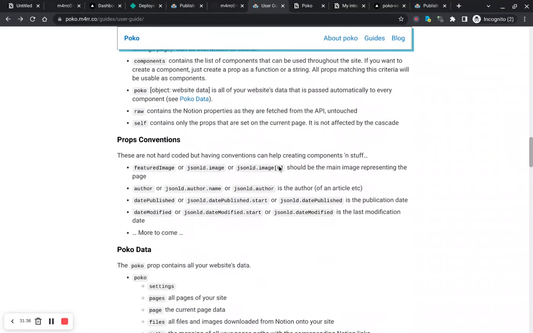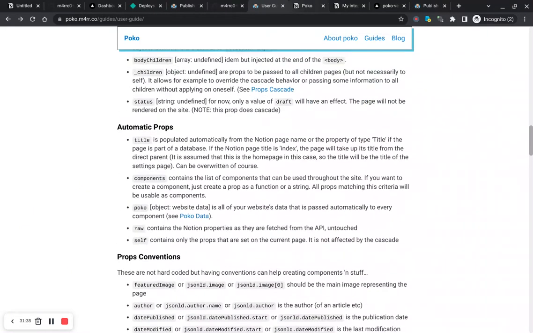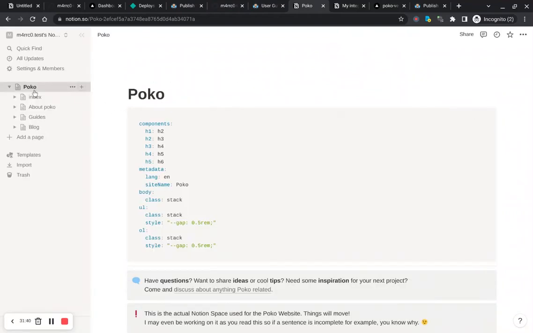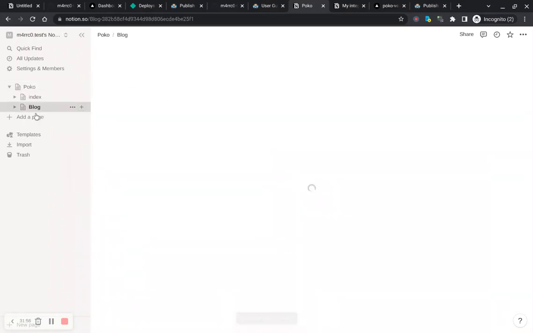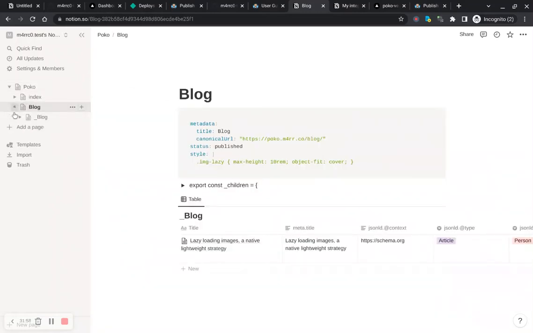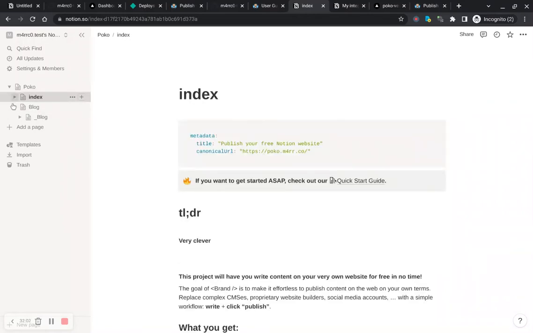Okay, so user guide. Let's go in our space. Let's delete everything, almost. So we'll delete this one. We'll delete the about page. Maybe we'll keep the blog just to show you an example a little bit quicker than I could do. And let's keep this one.